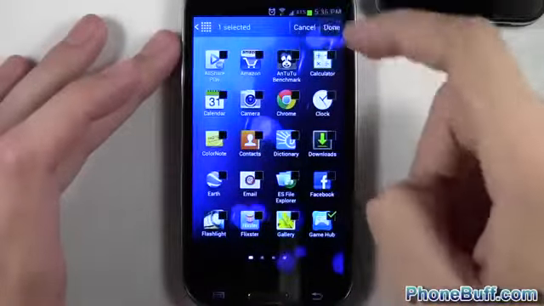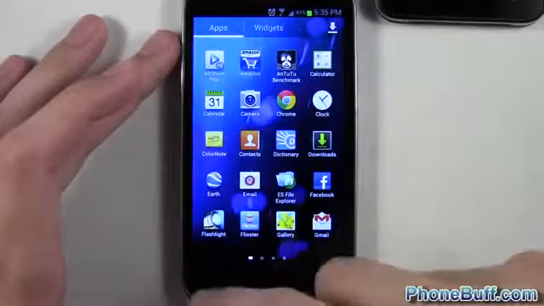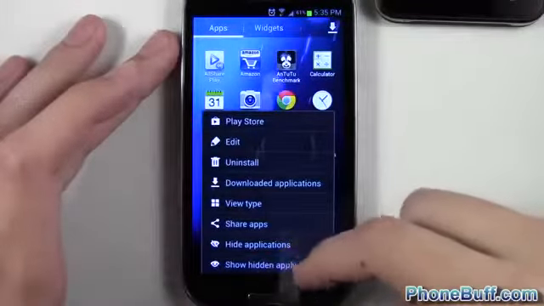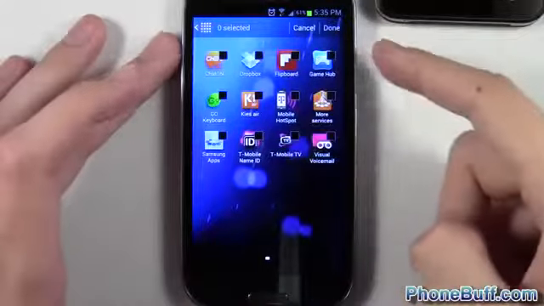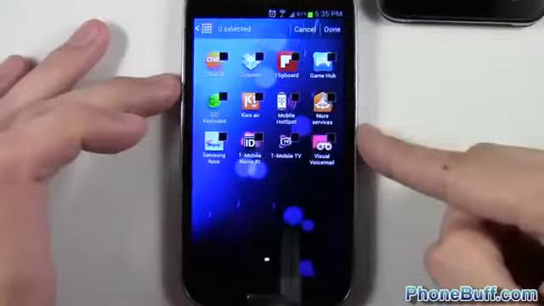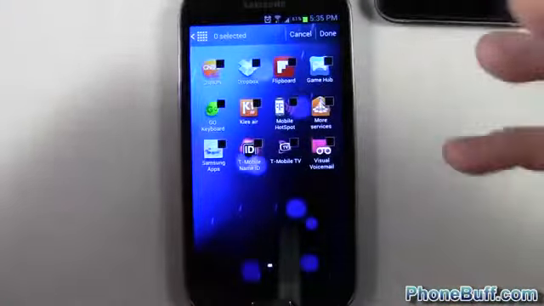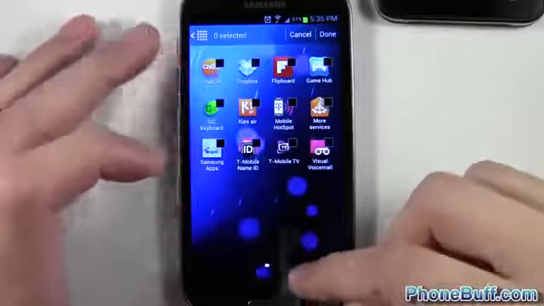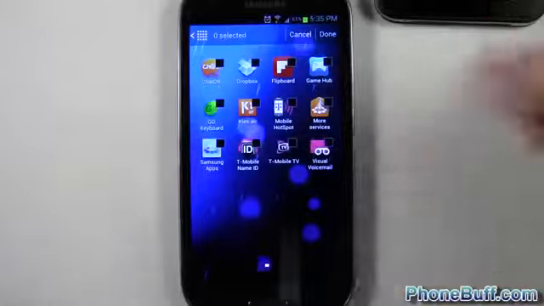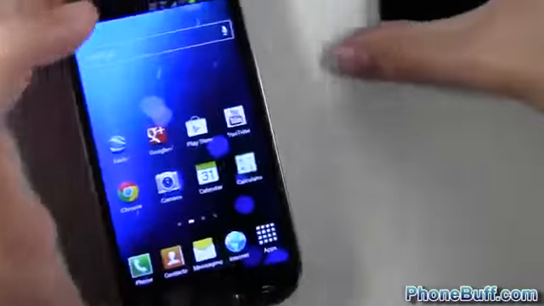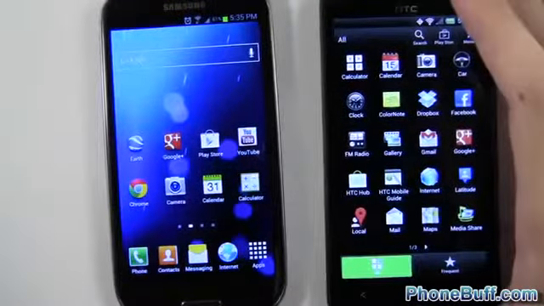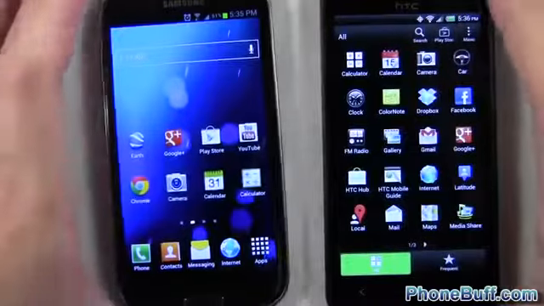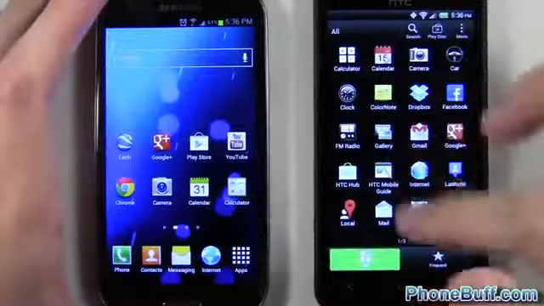I'll just check on it, hit done, and boom, it disappears. Of course, if I ever wanted to unhide it, I just hit show hidden applications. You can see I've already hidden a whole bunch, especially those T-Mobile bloatware apps that come on the phone. You can hide them. So absolutely awesome feature. I haven't seen this before, but I absolutely love it. So because of that, the win does go to TouchWiz again here. So the official score after this is 3 for TouchWiz and 1 for Sense.